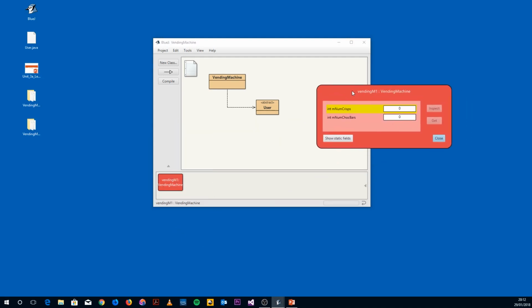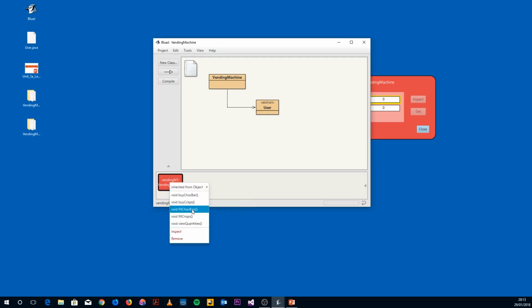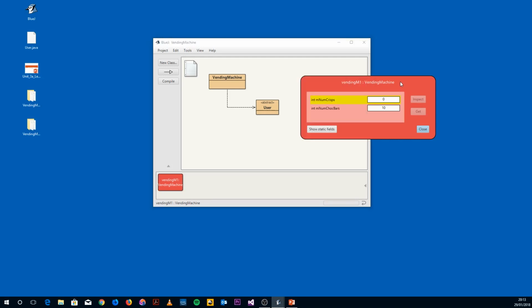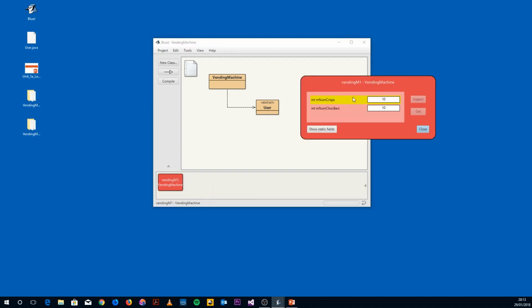So straight away we can see that the machine's empty, there's nothing in it, so we can't buy anything until we put some stuff in it. So we're going to call the method to fill it with chocolate bars, and we've got 10 chocolate bars in there, and then we'll fill it with crisps, and there's 10 packets of crisps in there as well.